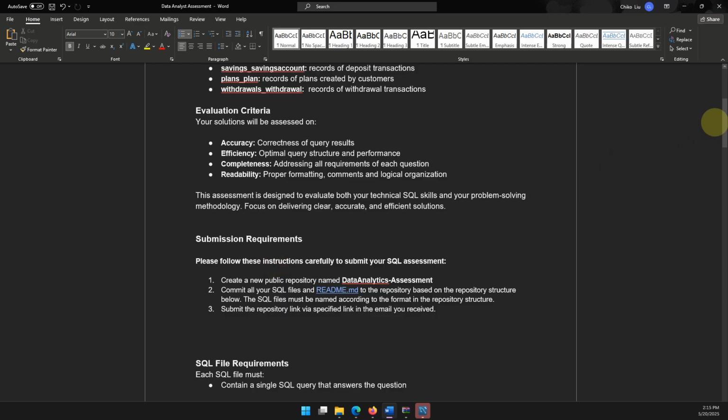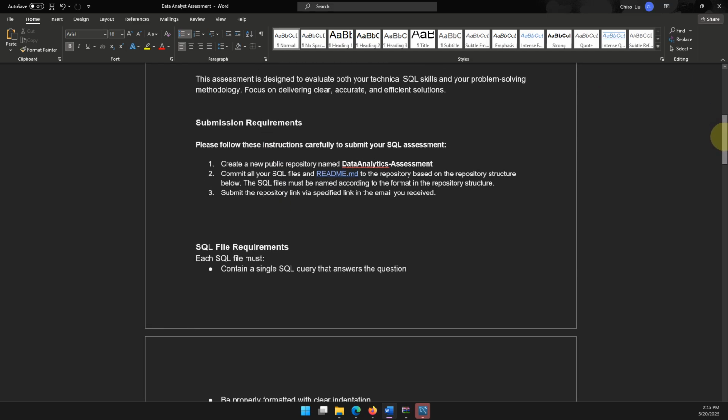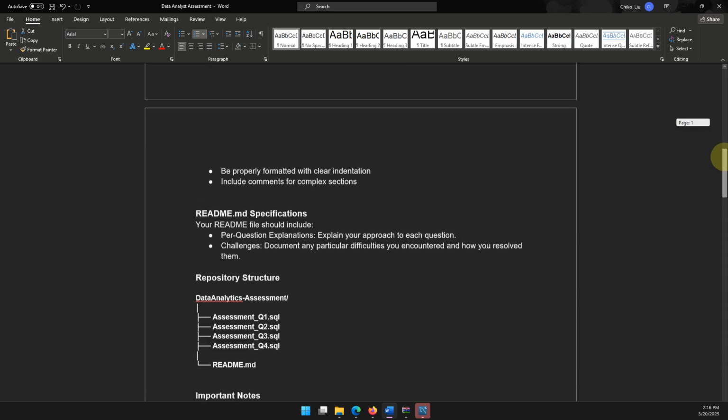They now give the requirements for submission. You need to create a new public repo with a given name. Basically, get a GitHub account, which will do this for you. Create a readme file and commit all the SQL files and the readme. The readme is just an explanation of the queries you've written. They said it must be named according to the format in the repo structure, and the repo structure is down here, which is what we are seeing.